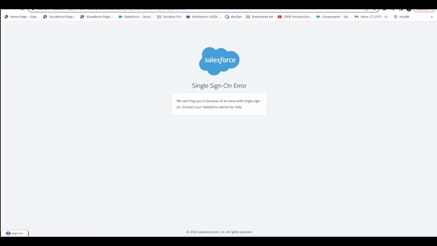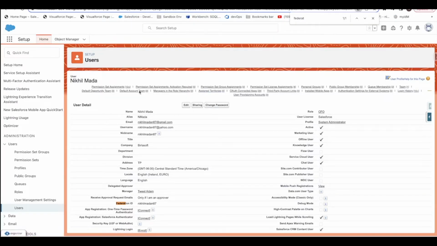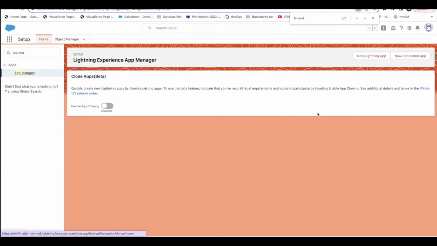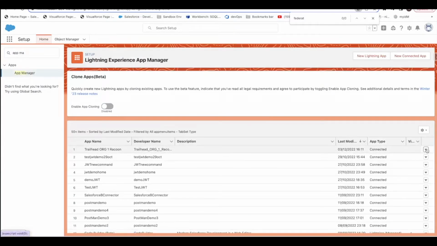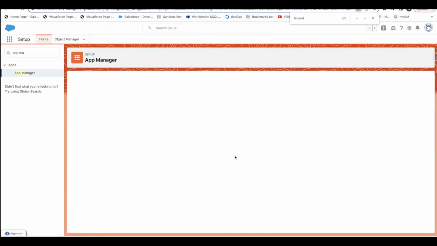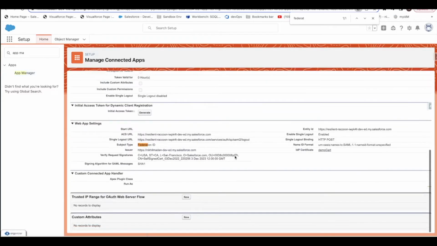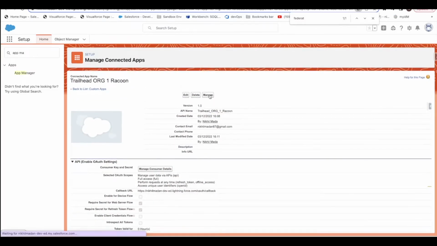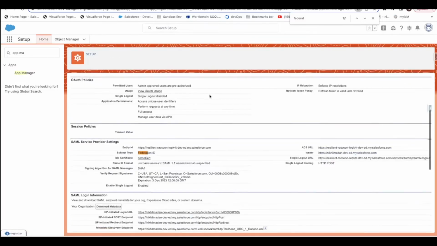Now let me verify that this thing works or not. So for that I will again go to App Manager. Here I will click on View, and I'll click on Manage. Here I'll click on this link.